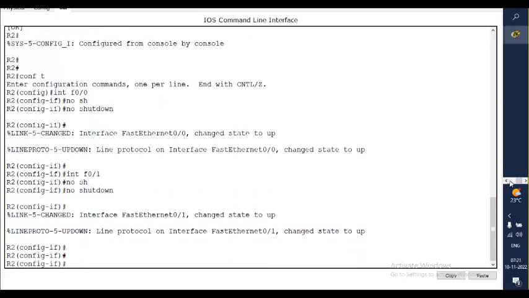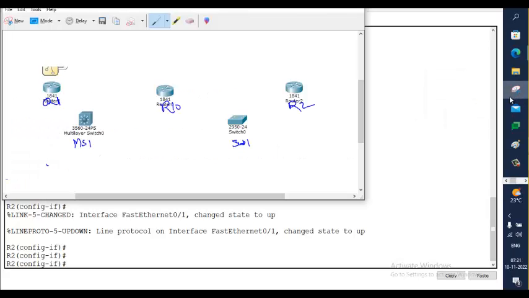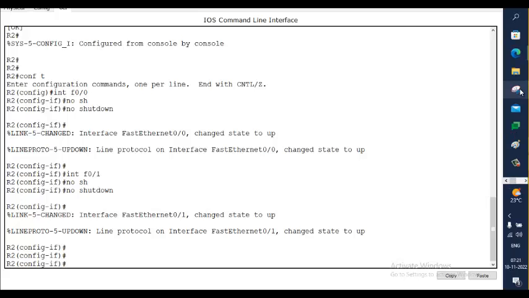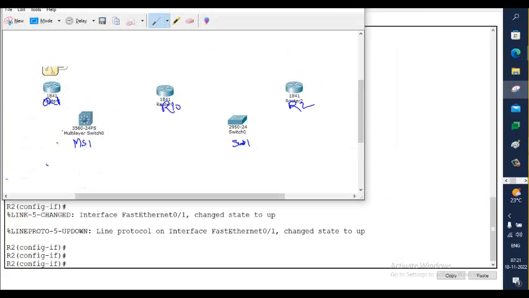So how many routers did we see? There are 3 routers, and I brought the interfaces of the 3 routers up. Switch interfaces are already up. You need not say no shutdown. They're already up, so I'm not going to go to the switches to bring them up. So let me start from router 1, which is on the left.